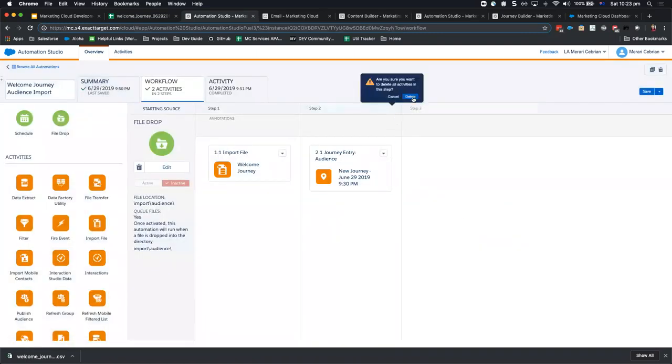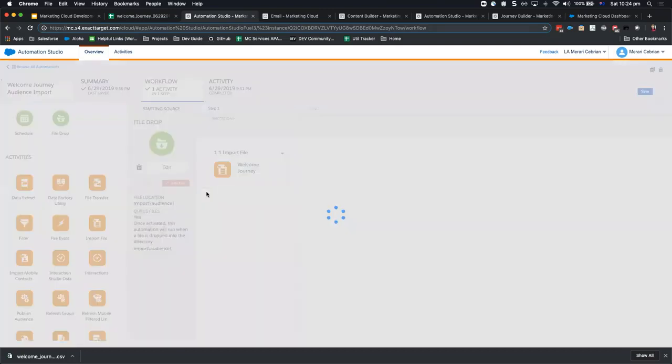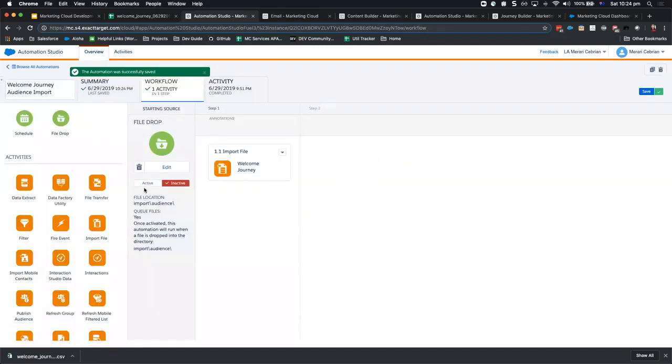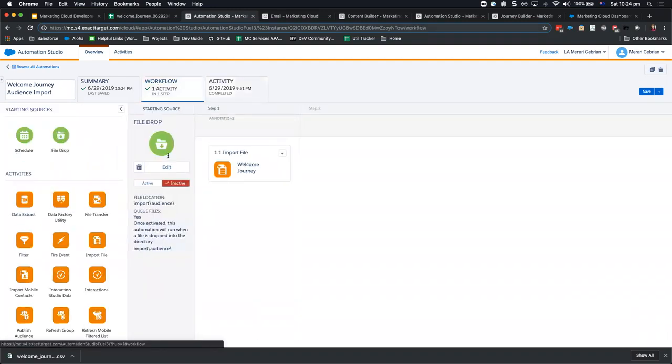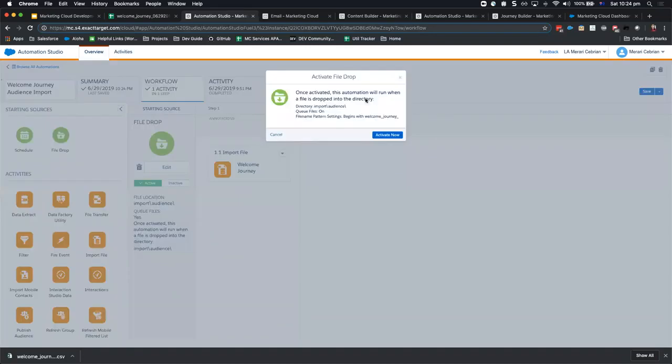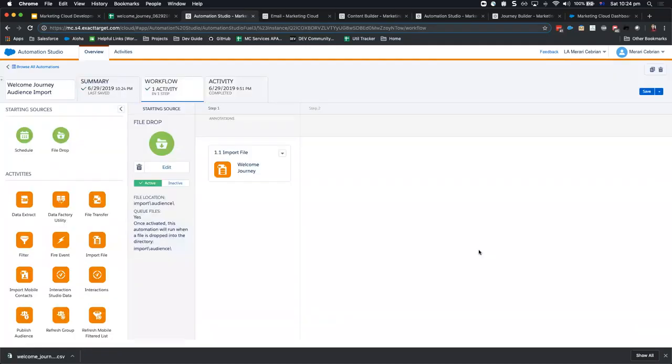Let's skip this one for now. So that is basically it. And now we can set this, sorry, one more thing before I forget, click on activity and make sure you set your group mailbox or your personal email address to the runtime error notification so that whenever this automation runs and when it fails, it would notify you. Right, so I've set that with my own email address. Click activate, activate now. And now you're set.